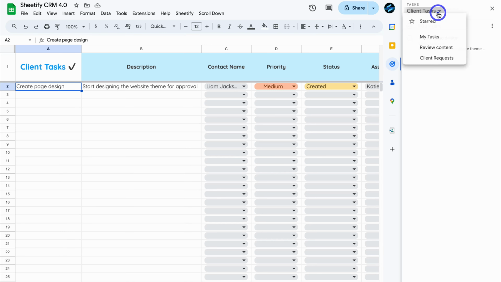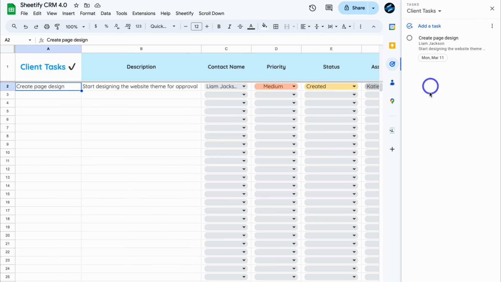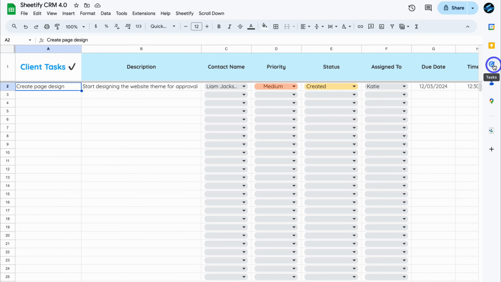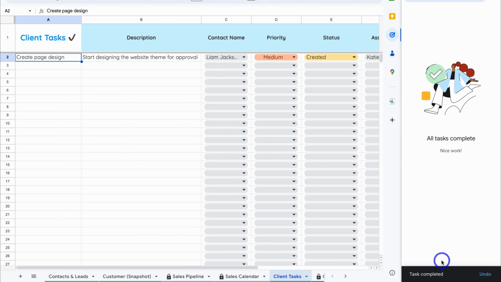Now, if you do not have these task lists, for example, if you do not have a client tasks or sales task list, as soon as you taskify a task, that list is automatically going to be created for you. So remember, the Google Task app is connected to your Google Sheets CRM, Sheetify CRM. And what I can do is open this up and click on complete. And as you can see, that task has been completed. And you can see all your completed tasks down here.